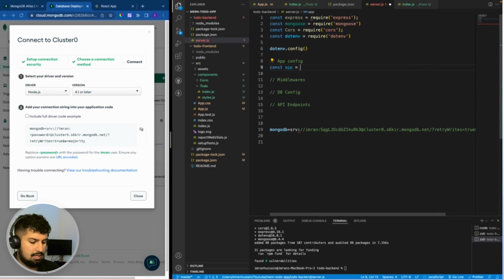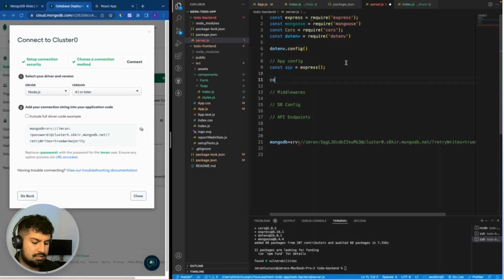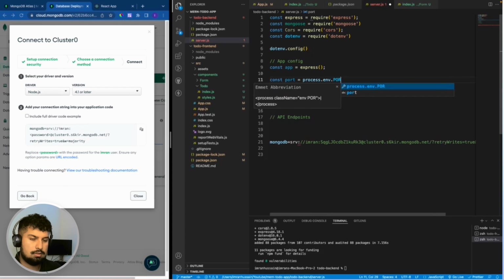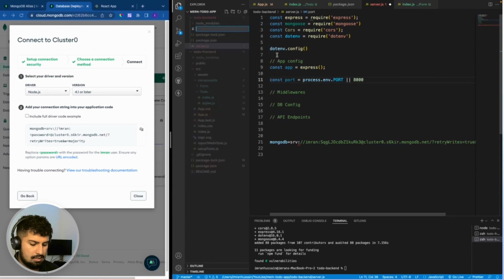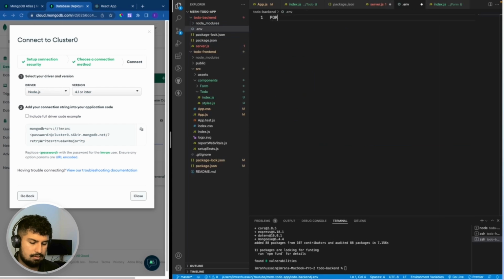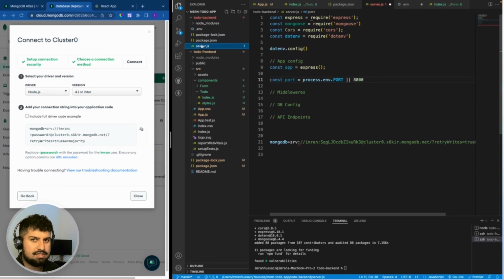So API endpoints. So first off, we're going to initialize the app. So const app is equal to express. So we're initializing express. So that's our app. We're going to create a port. So const port, which is equal to process.env.port. So we do need to create an env file, which I will create in just a moment. So port is process.env.port, otherwise 8000 if the port's not there. So if I create a new file, .env, and in here I'm going to have a port of 8000 also. So now our server.js has access to the .env, which we initialized up here.